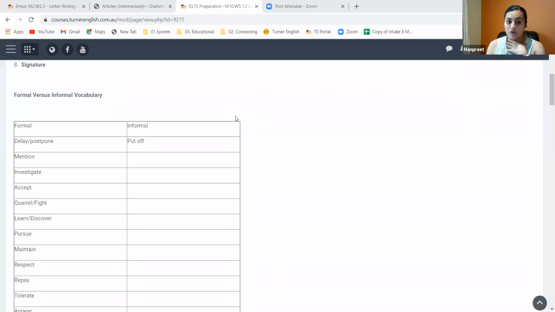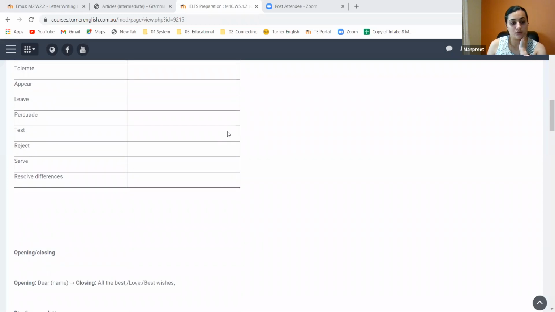So that's why it's always good to have a good list of vocab handy. So yeah, vocabulary is very important for IELTS. So yep, have a list ready.